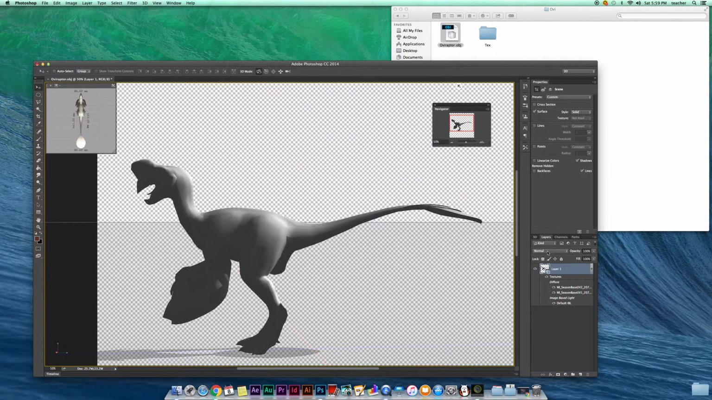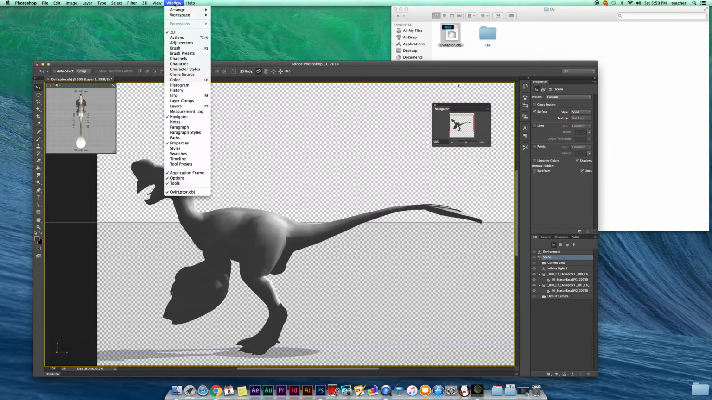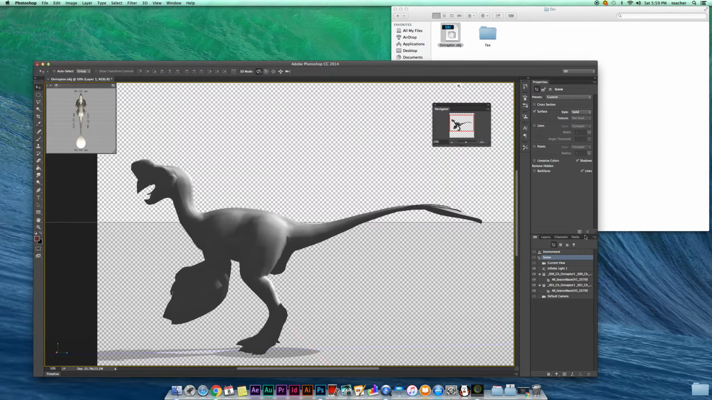Down here you have the layers. The layers on the actual 3D model are not all that important, but I have also set up this little 3D tab right here, which gives me all of this information. That tab can be brought down here by going up to Windows, 3D, and then you can choose where you want it. And I put it in the layers section because I found that pretty convenient.